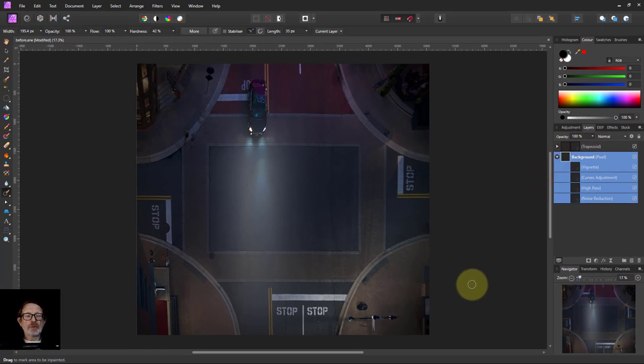So there we go, there's the picture we've got, and it almost looks like we're sitting right above here, doesn't it? Like it might have been taken with a drone or something. And I hope you like it. There we go. A full edit.